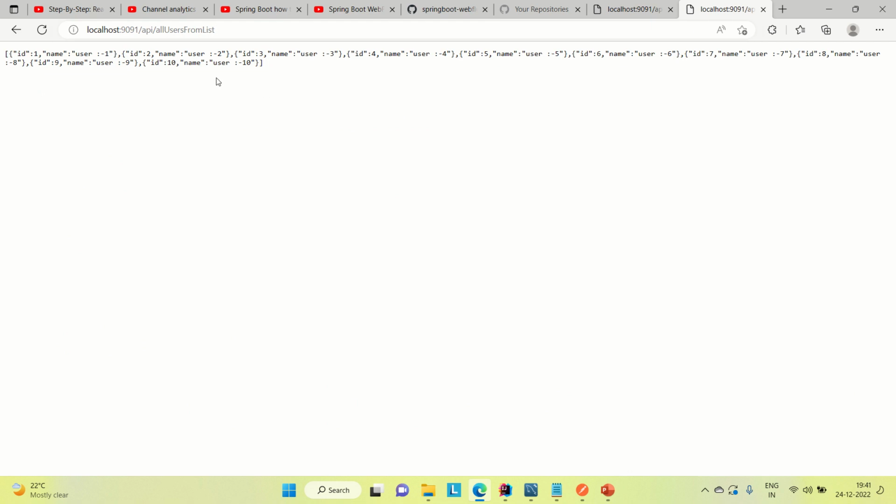Let me hit it. So we can see ID as one and name as user one. So for all the 10 users, we are able to see the records here. Okay, but this is a limited number of users, so we are not able to see the delay in the processing. Let's say if there is a million records that we are going to fetch, then there will be a delay.